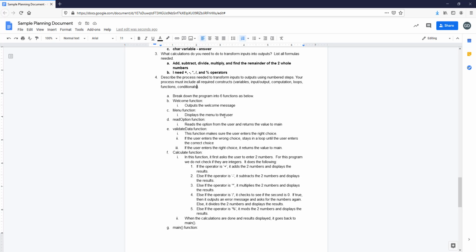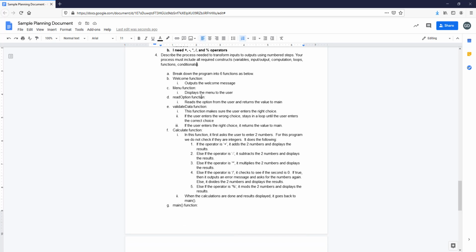Menu function displays the menu to the user. Read option function reads the option from the user. Now that we are reading from the user, it has to go back, returns the value to main. Main takes that and sends it to validate data function. This function makes sure the user enters the right choice. If the user enters the wrong choice, it stays in a loop until the user enters the right choice. Then it gets the right choice and it returns to main.